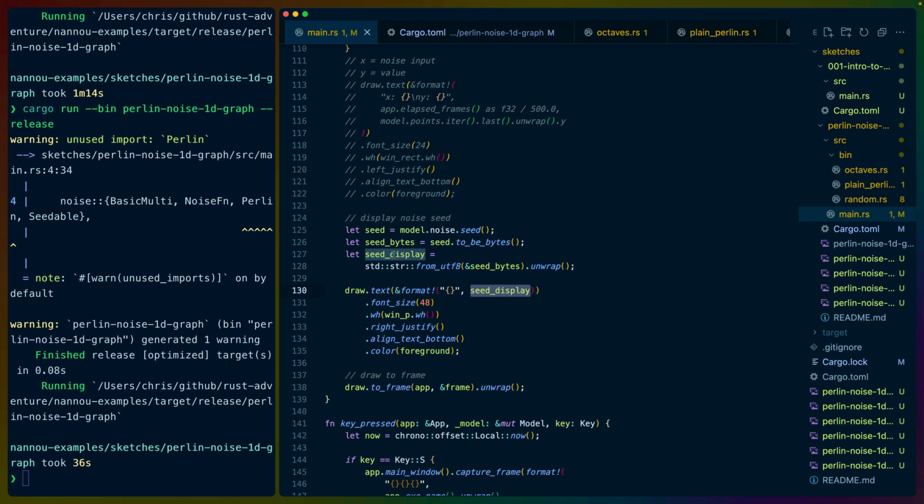So we're going to use this seed display. We're going to set the font fairly large. We're going to set the width and the height to the width and the height of the padded window from earlier, so 25 pixels in from the sides. We're going to right justify it, and we're going to align it to the bottom of the screen because it's in the bottom right. And then the color is going to be the same foreground color we've used everywhere else.